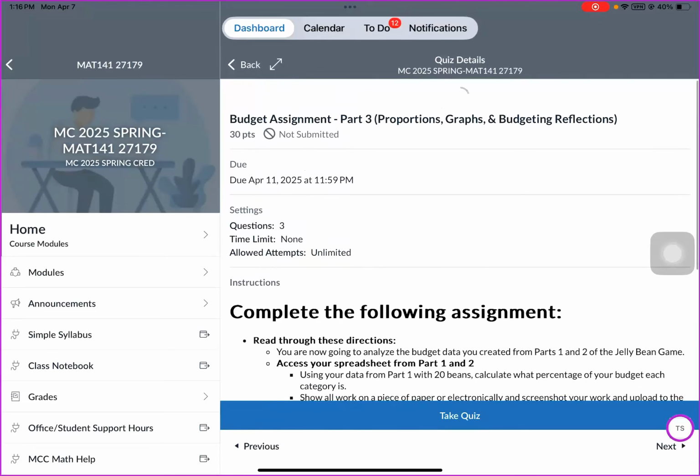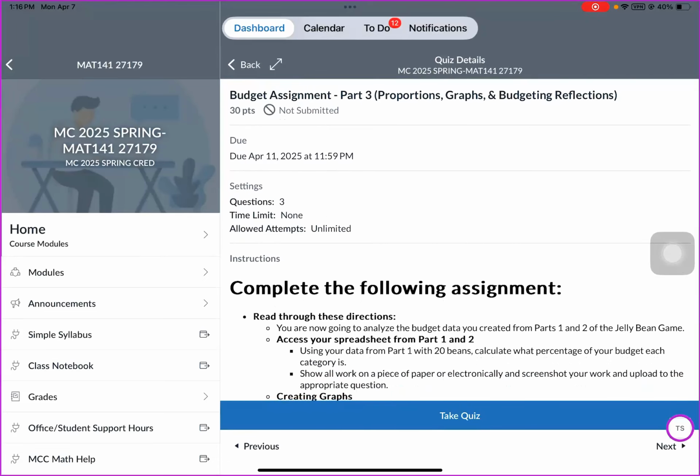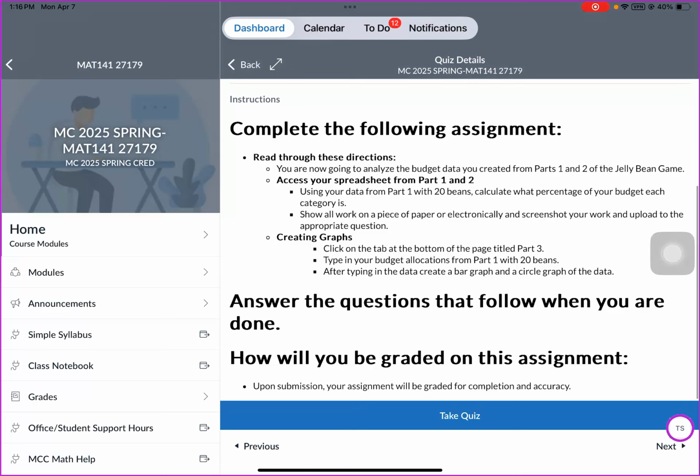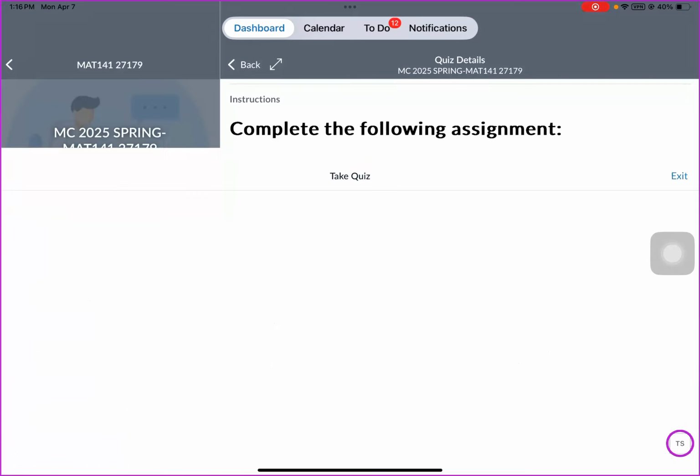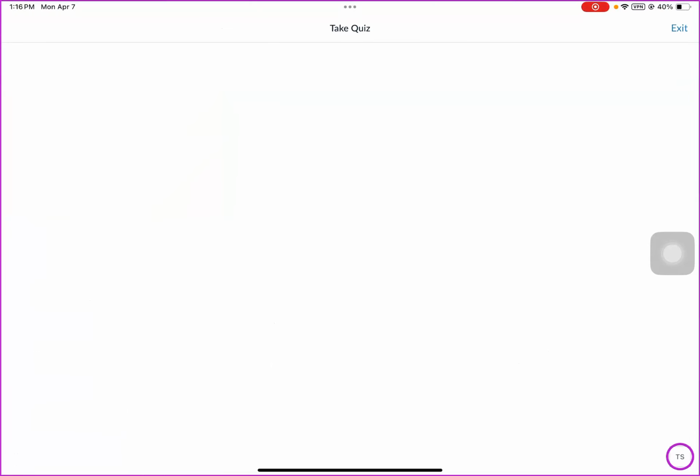All right, so this is for the budget assignment part 3, where you're going to do proportions, graphs, and budget reflections. So it says read through these directions. Now you're going to analyze your data, access your spreadsheet from part 1 and 2, and show some math, do those kind of things. So now we'll click on take the quiz.